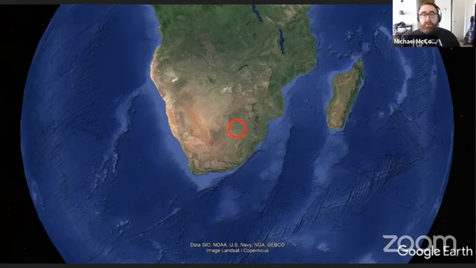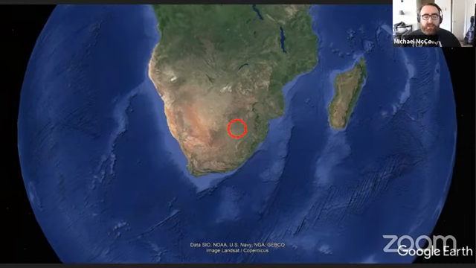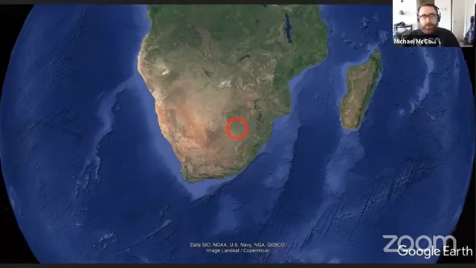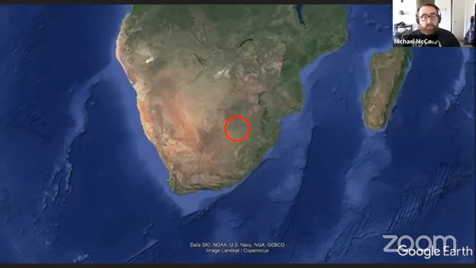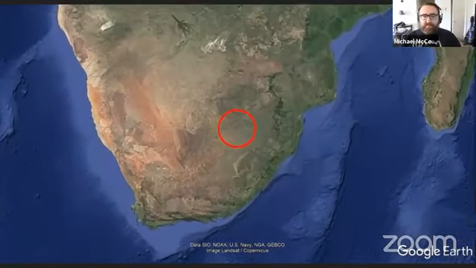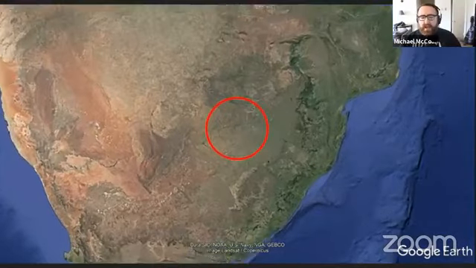This would have devastated the entire planet. Something that big hits us today and civilization ceases to exist. But what we have now is what's known as the dome, the center part of this crater. It's all that's left. And it's just outside of the city of Vredefort in South Africa.